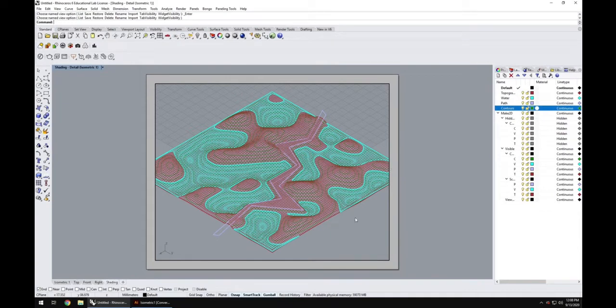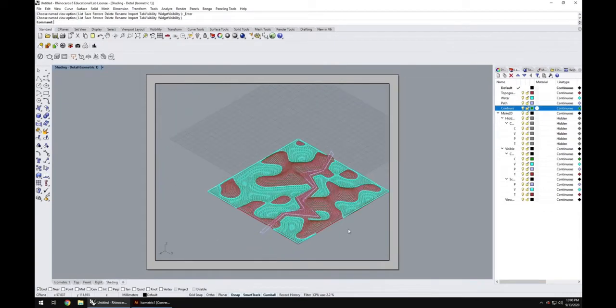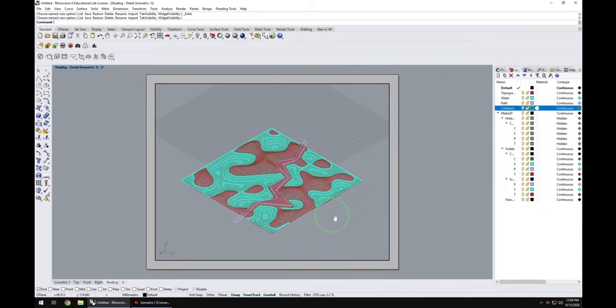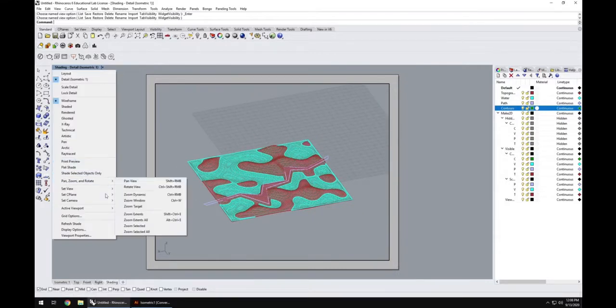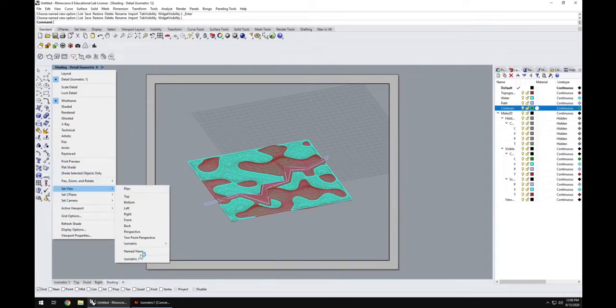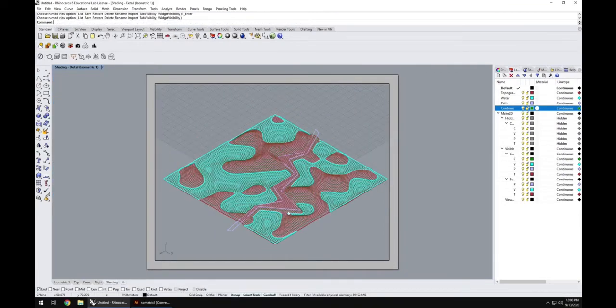And it's cut off a little bit, so let's zoom out a little bit and pan it over. So you can pan and zoom in and out without a distorted image, but you cannot rotate, right? So let's go back and set view to isometric and zoom out a little bit.